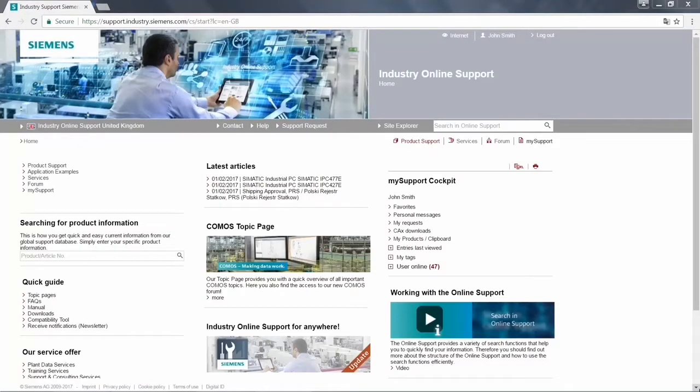Hello, and welcome to this short tutorial on how to log a support request using the Industry Online Support Tool. Not only is this method the quickest and most efficient way to log a support request, but it's also been developed to present all the relevant information in front of you as you proceed through the logging process. In many cases, this allows you to answer your query before requesting further support from a Siemens support engineer.